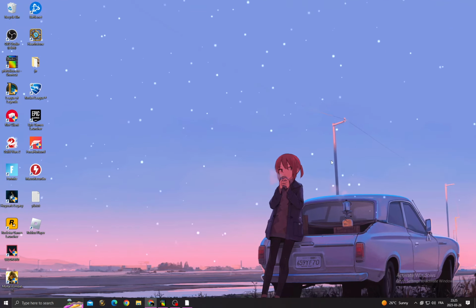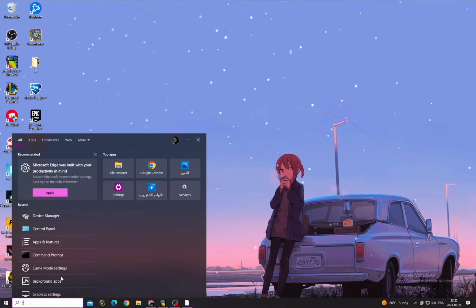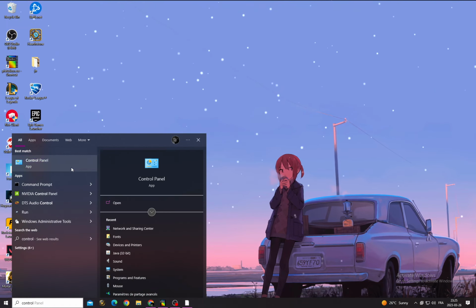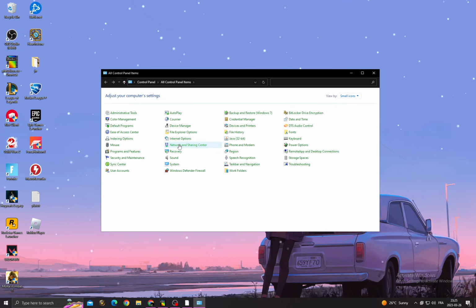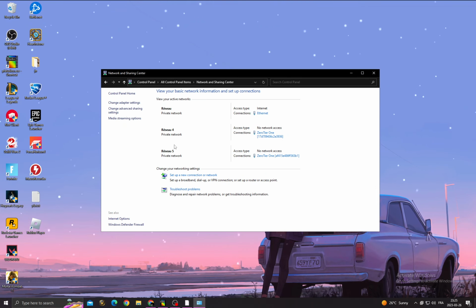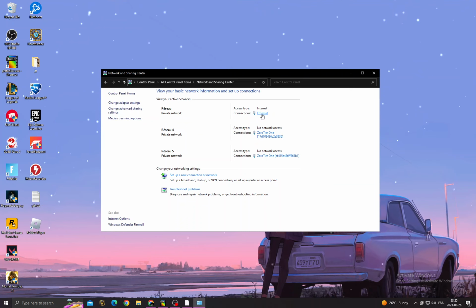First, just follow my steps. Click here and then type control panel, and now click view by, make it small icons, then go to Network and Sharing Center, and after that go here to access type internet, and here we'll find internet or Wi-Fi.